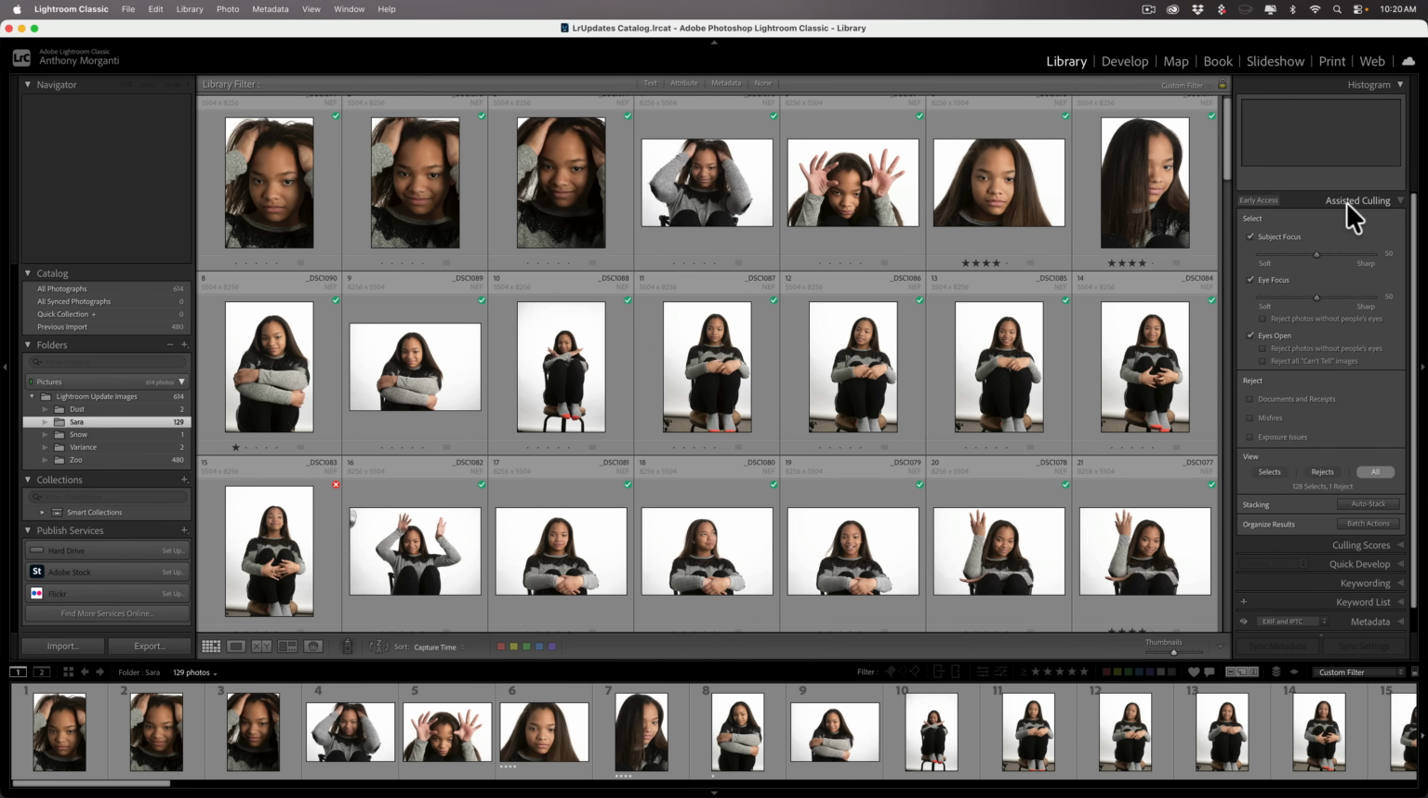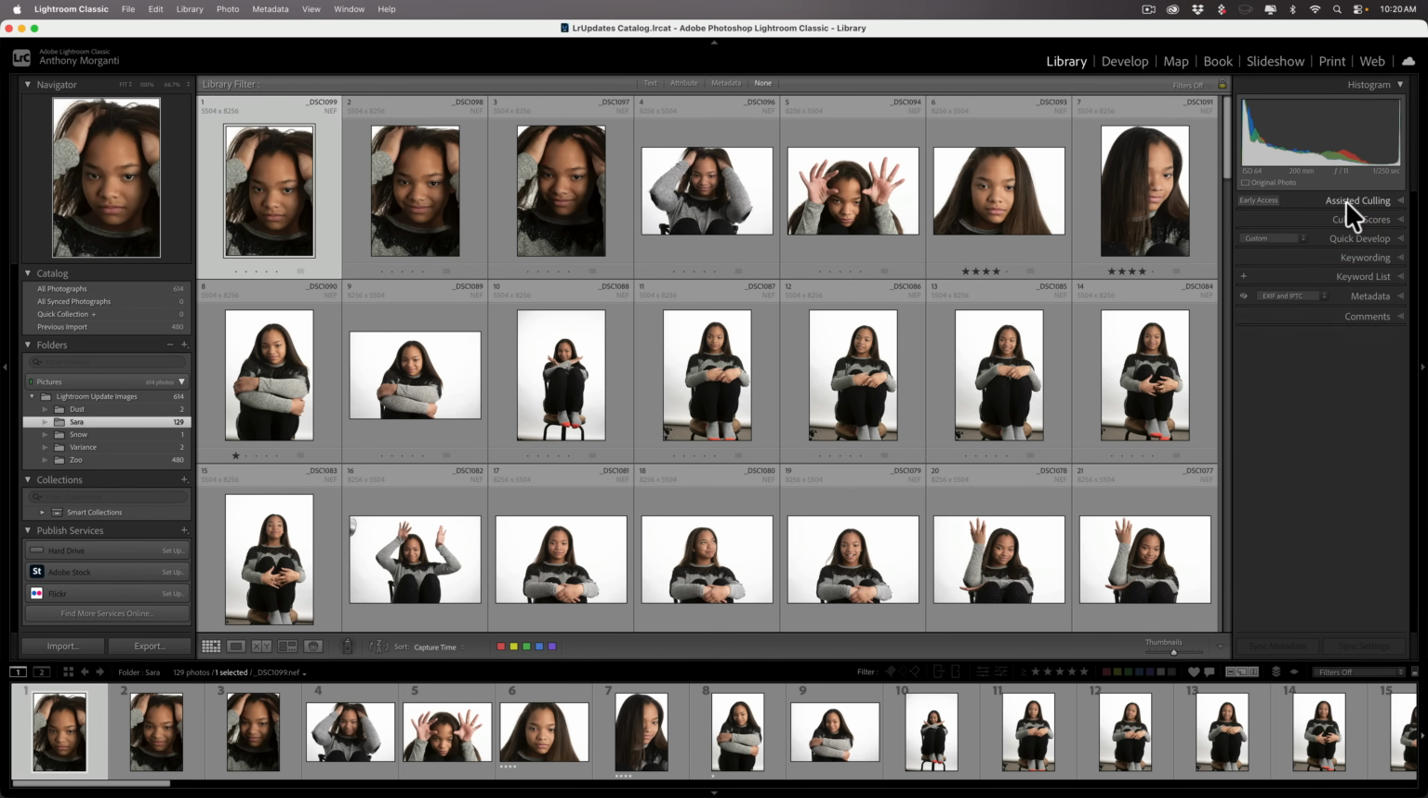Now, with all that said, like I said, most people, you're probably not going to use this unless you're a portrait, events, wedding photographer, something like that, where you're photographing people. But that stacking feature comes in handy if you are a wildlife photographer or even a landscape photographer, because it will help you stack similar images.